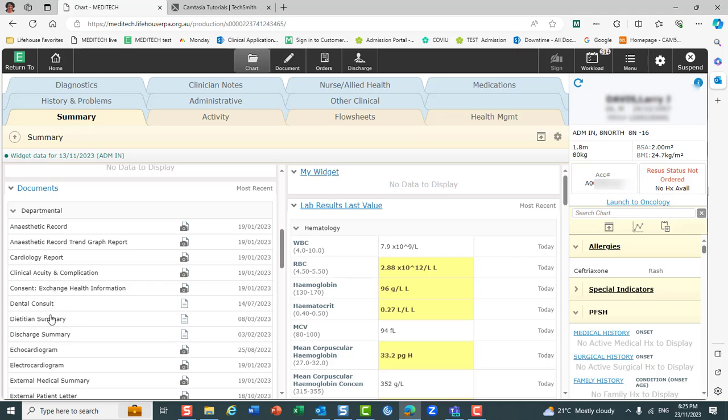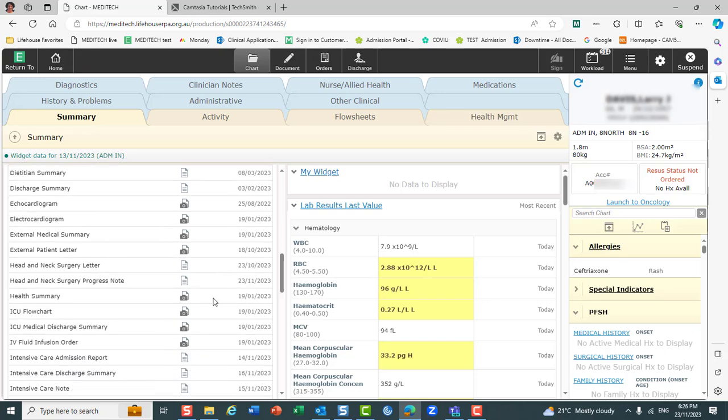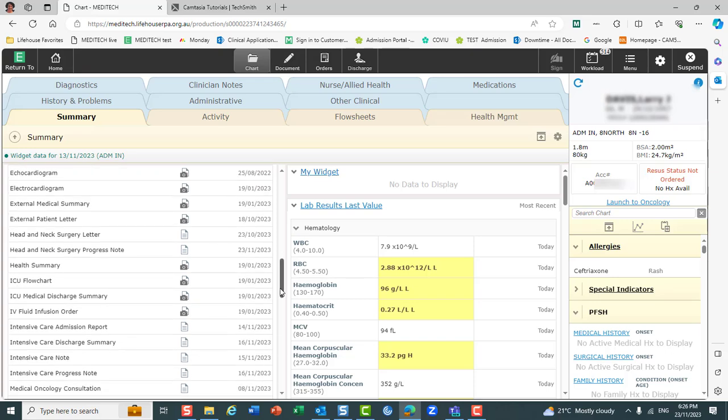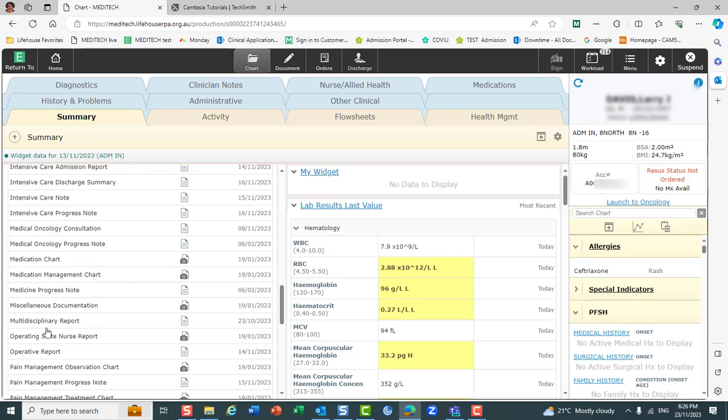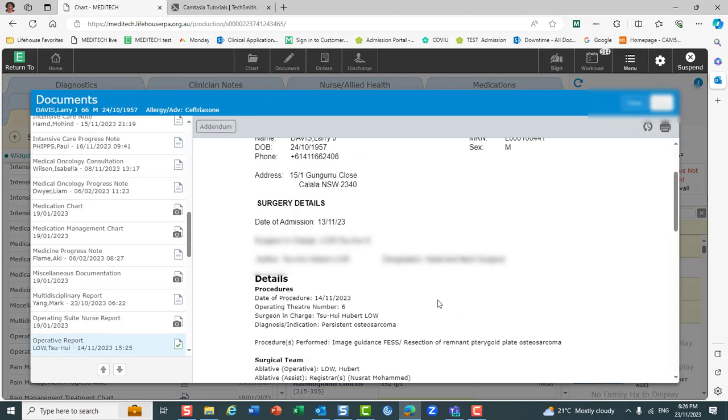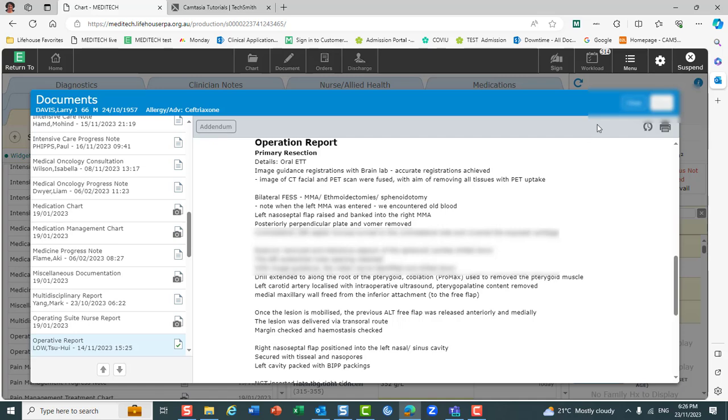Other information that you will find would be like an ECG that was scanned from a previous admission. You can find notes from doctors, whether it's the specialty or ICU. And you can also find operation reports. So you can just, again, here it's an operation report that was written on Meditech. So you've got a direct link, and here's the report.